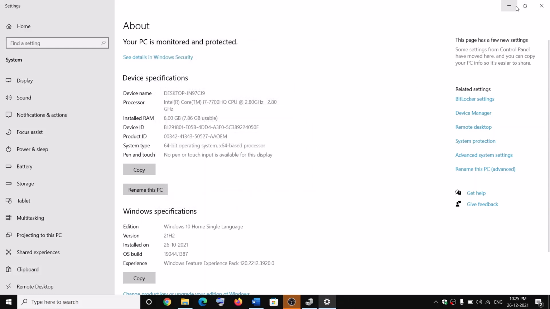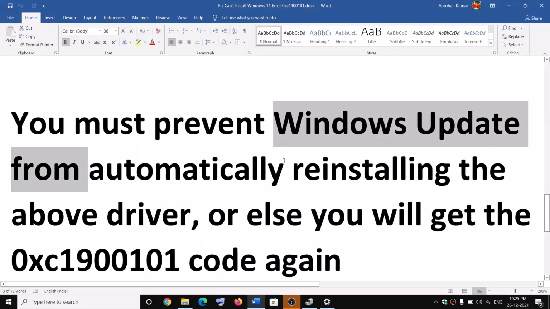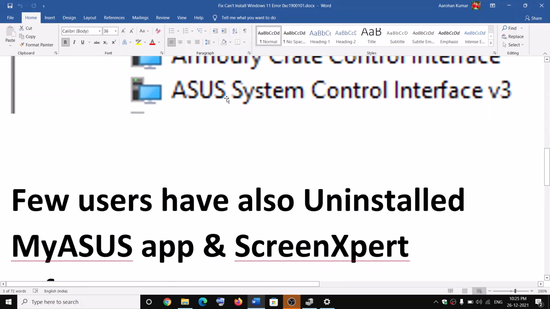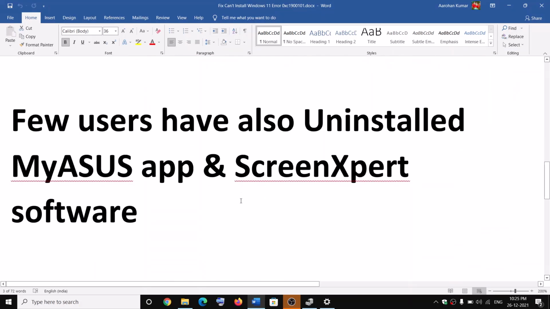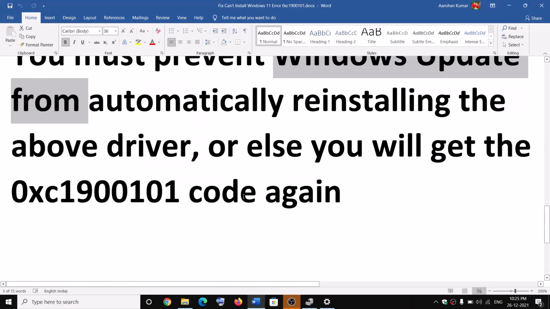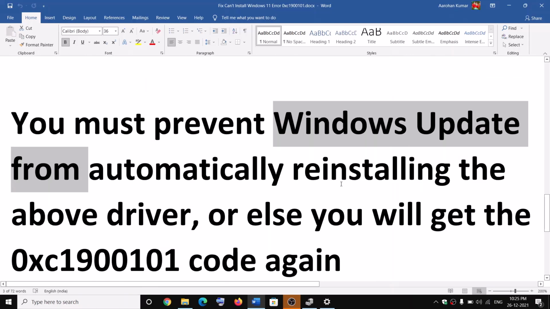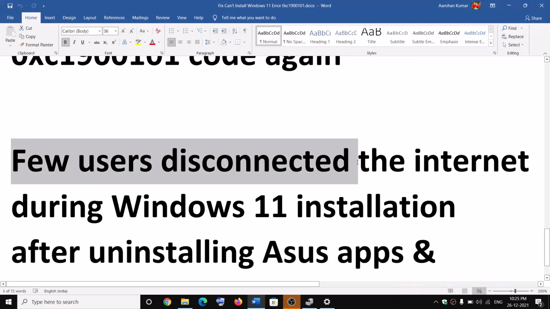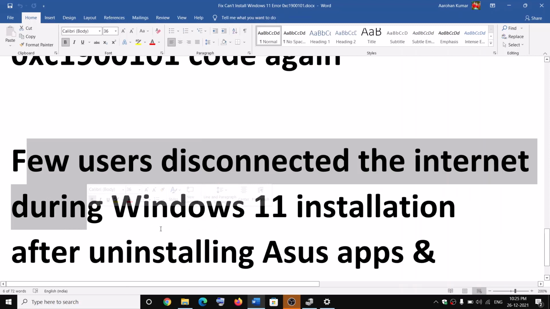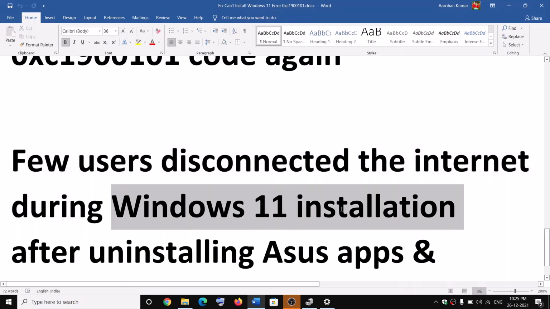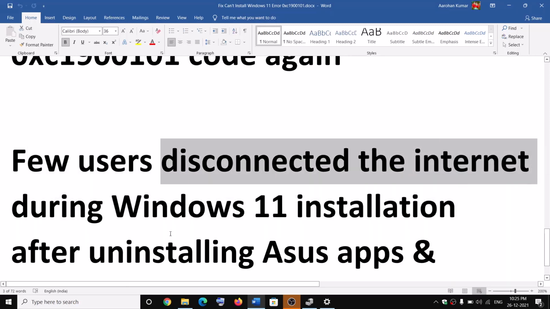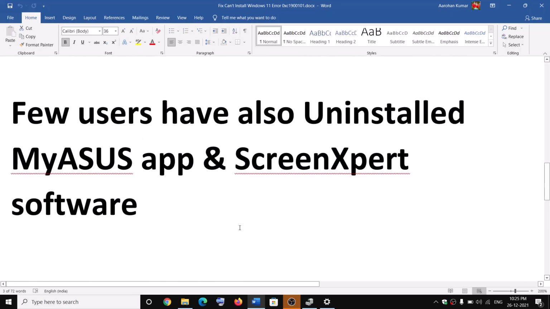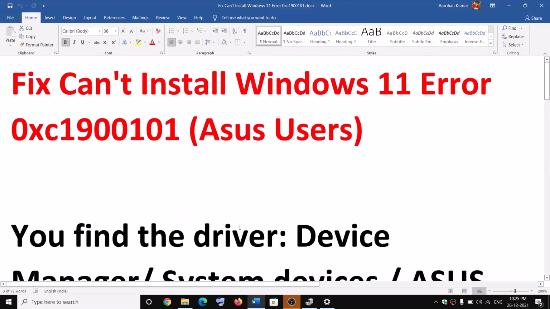Now you can go ahead and try to install Windows 11. So you can select no before you uninstall it or right after you uninstall ASUS drivers and application. Just select no for automatic download and then you can install Windows 11. Now few users have also disconnected the internet connection during the installation of Windows 11. So during the installation, you can disconnect the internet and that should also fix the error message. So one of the steps should definitely help you to install Windows 11 on your computer without this error message.